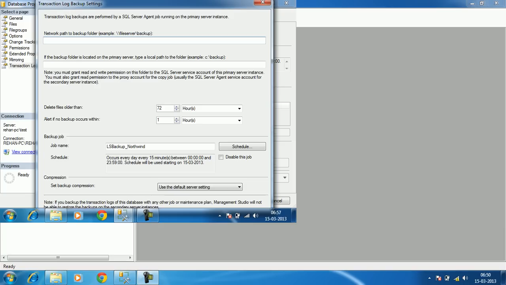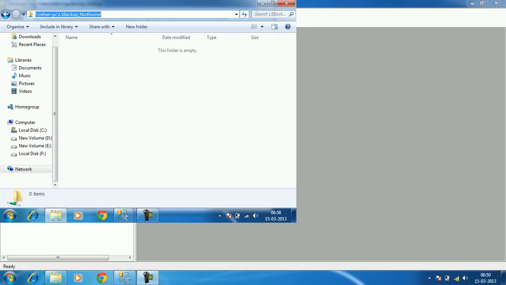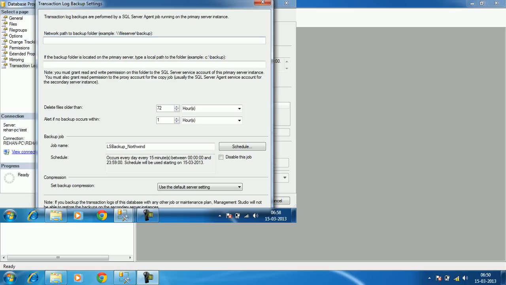It is asking for the backup folder path. Observe, we have already opened it here. See here, this is my backup folder. Mention this path. Backup folder path. By default, the backup job performs two activities.